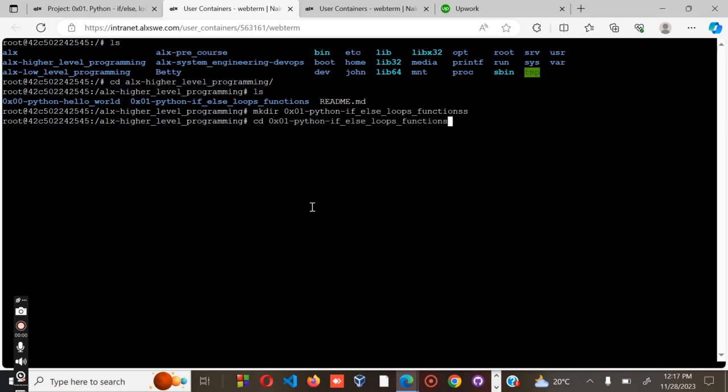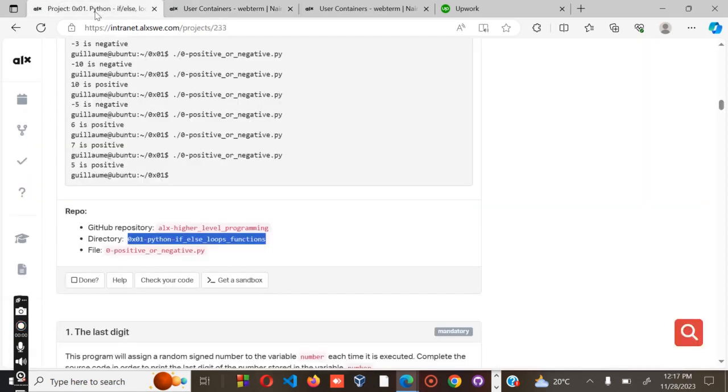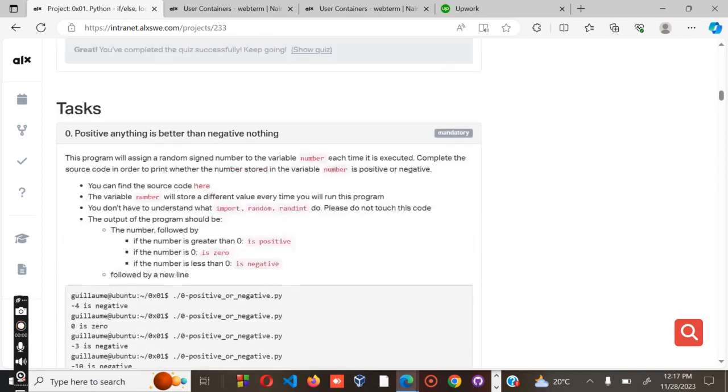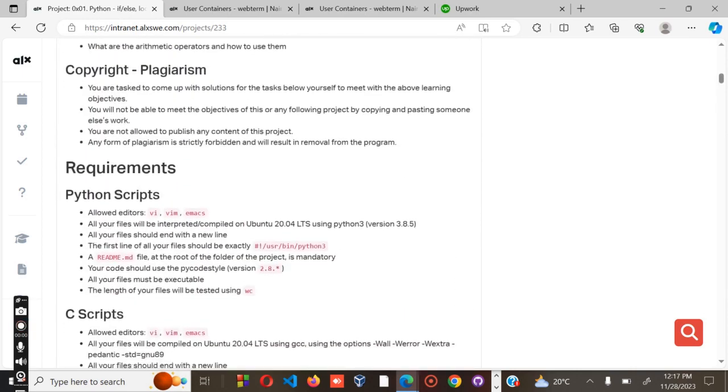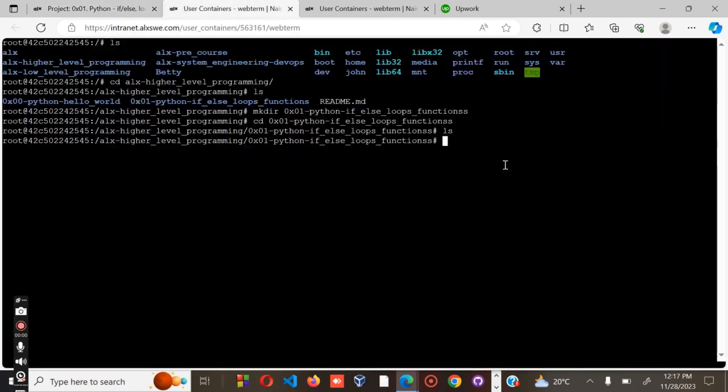So I'm going to open it. Okay, let me see whether there's anything inside. And as you can see, it's already empty. Okay, as per the requirement, this requirement is very important. You're supposed to have a README file at the root of the folder of the project. So I will go and vim readme.md.